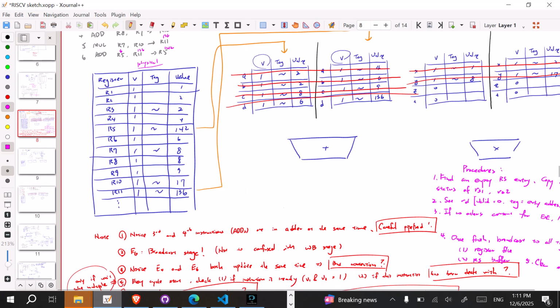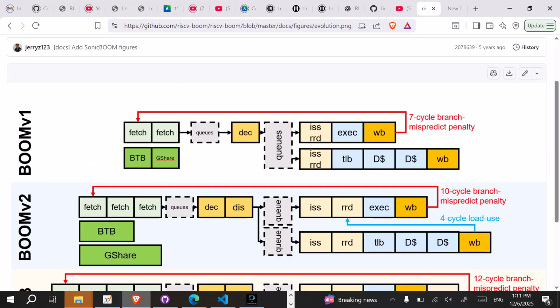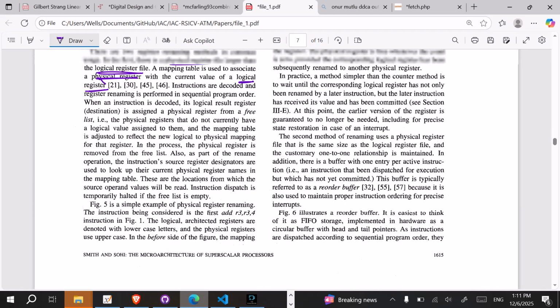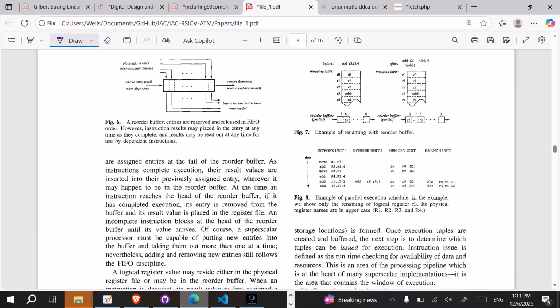Just to clear up the thing, this is the part where I also got a bit confused, which is that you actually have two different sets of register files. There's a physical register file and also a logical register file. I'm going to show one example later. So there's a difference between the logical register file and the physical register file. One is the renamed version, which is the physical register file.